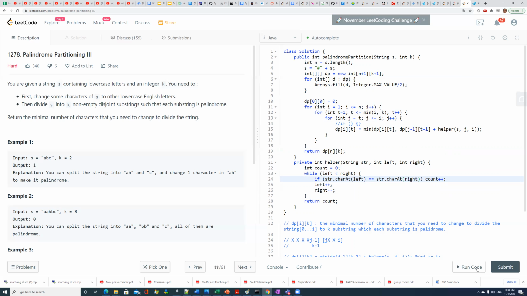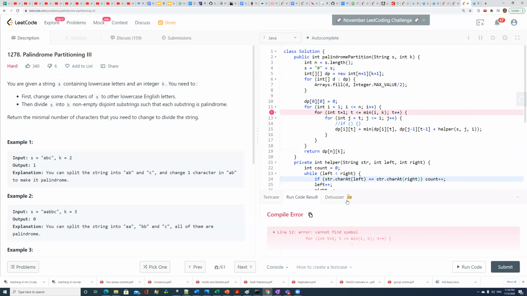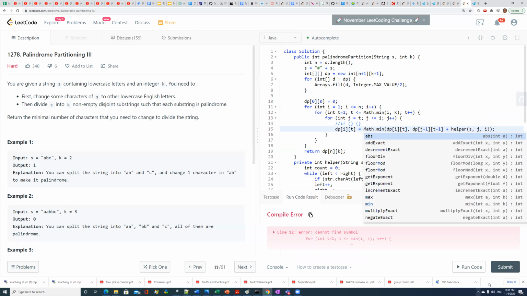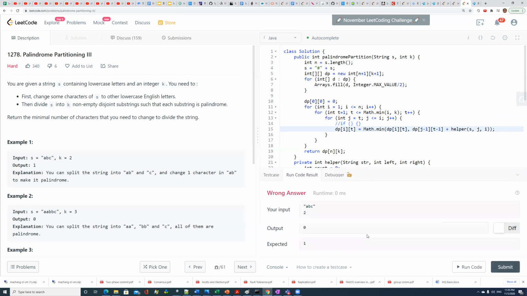And I think I finished it, and I will try to run my code. It's a minimum, and also the result is 0. Something is wrong. This is this one. Why is this? So I will check it.